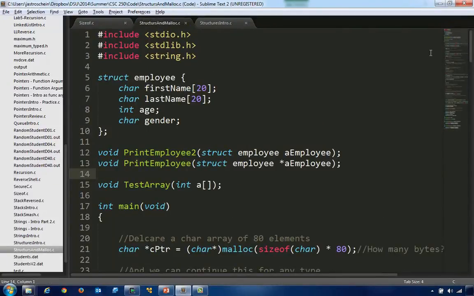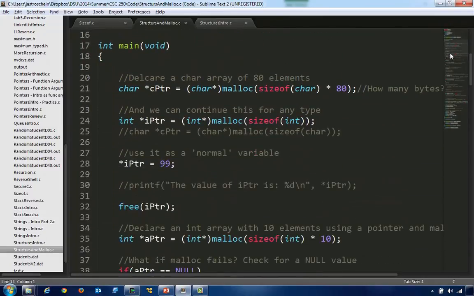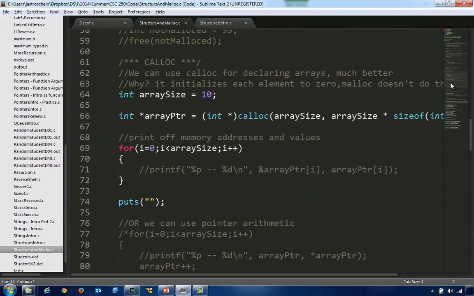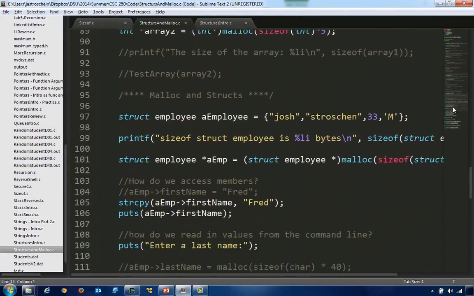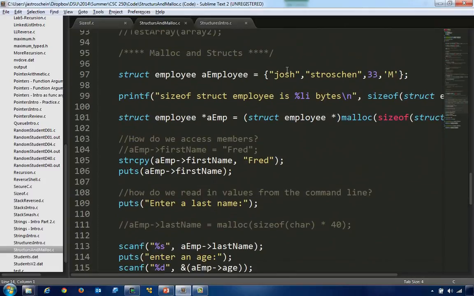All right. So how do we even do it? How do we malloc memory for a structure? We're going to scroll down to the very bottom of this program, the very bottom of our main function. And here I'm going to highlight this section with this comment. So here's malloc and structs. The main purpose of this is just, how do we malloc memory for our structures? Once we figure that out, the rest of it is stuff we've already talked about.